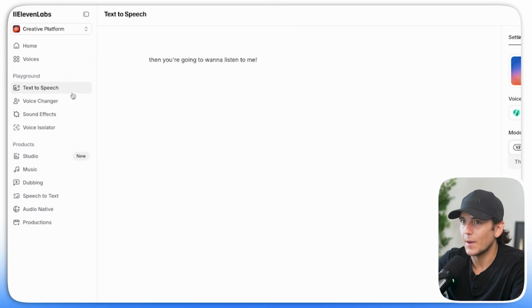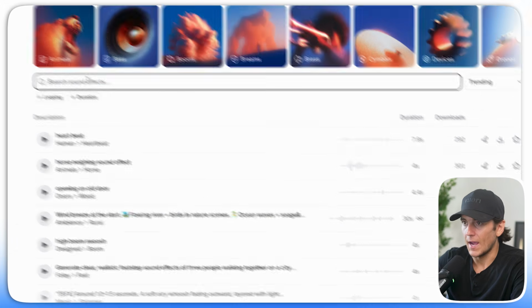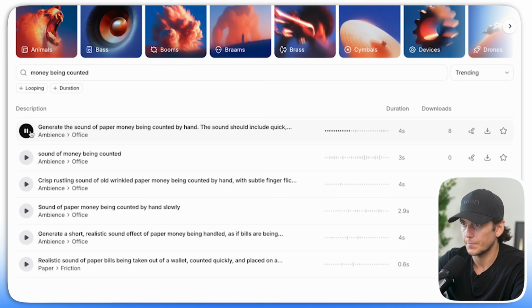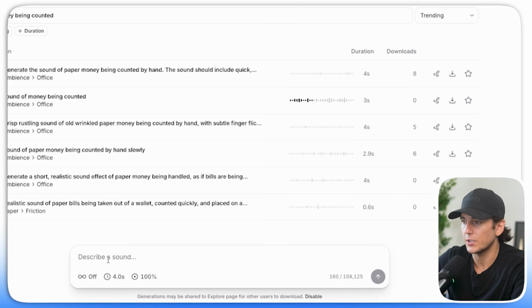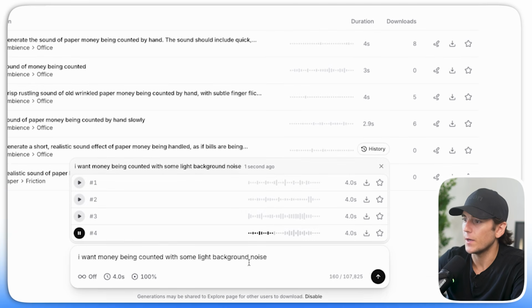Now, if we wanted to even spice it up even more with sound effects, I could just go to sound effects and I could search like money being counted. That's funny to put in the background. I could do that one too. Or what I could do is I could describe a sound and I could say, I want money being counted with some light background noise, and it will go ahead and find me a bunch of options. I could choose one of these if I wanted to.